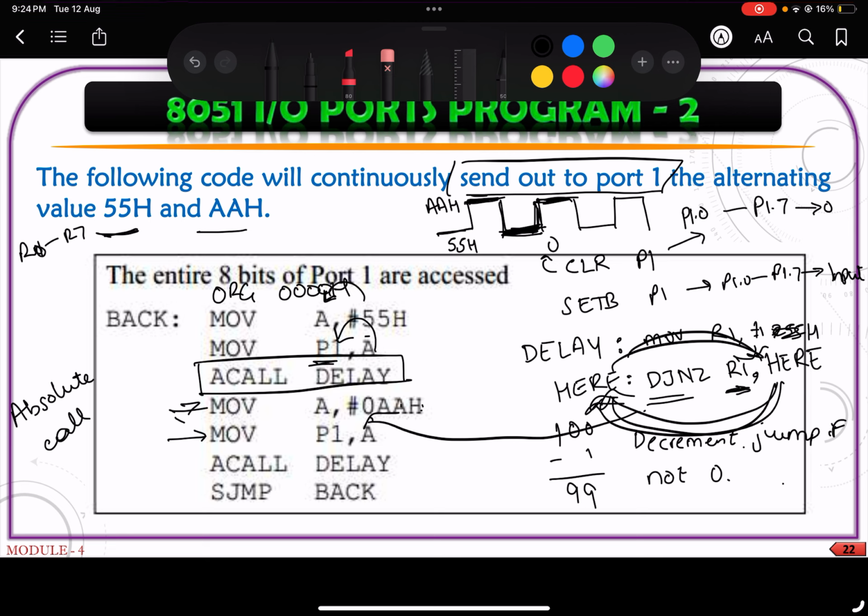Similarly, once the delay is done, AAH is going to be loaded. It's going to be shifted out, so it's going to come there. Again, you're calling the delay. While this is running, this is going to just hold that value over there, and then you keep doing this infinitely.